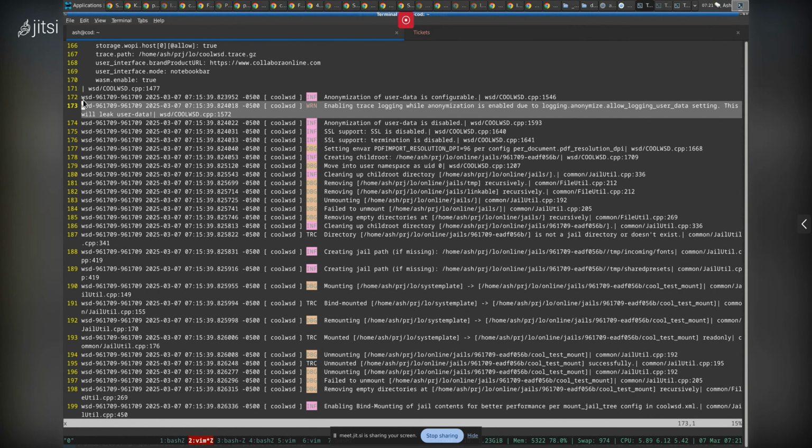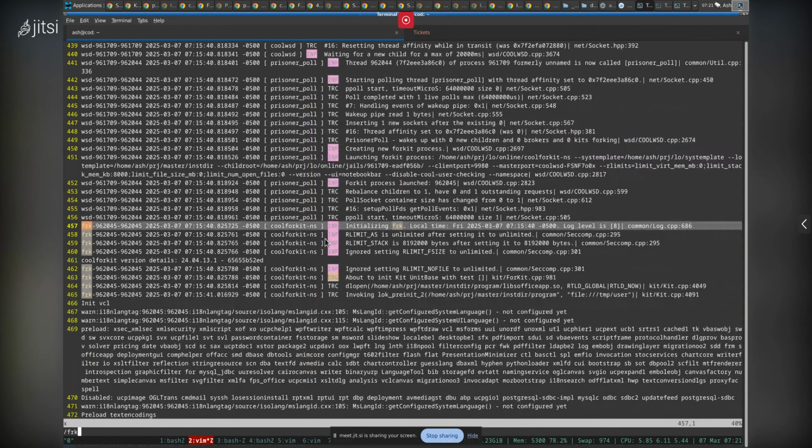First, every log entry starts with a three letter code that tells you which domain is logging. We have three domains. One is WSD, and this is the main service, and it is called cool WSD here. The second domain is the forkit, and it starts with FRK, and this is a process that spawns the processes that will load the documents, right?